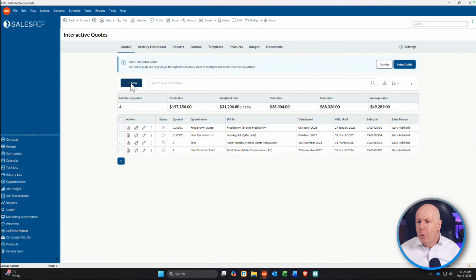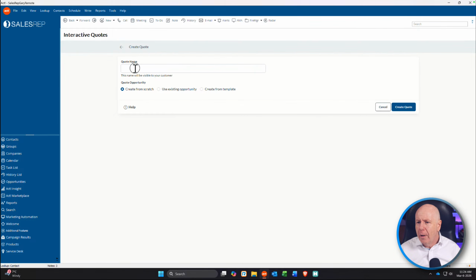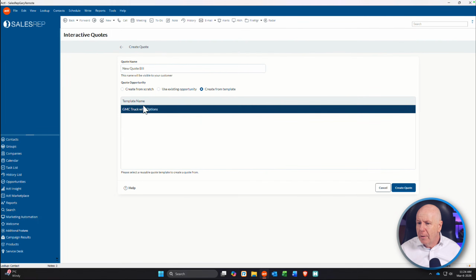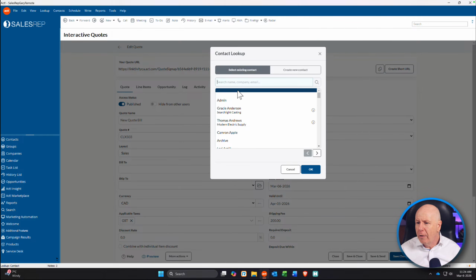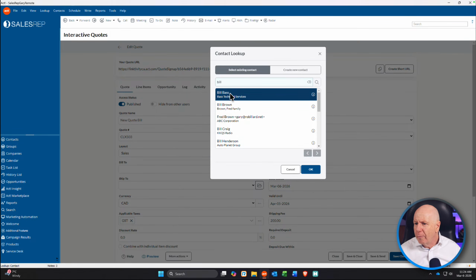Now I'm going to create a new one from scratch. I'm going to call this new quote for Bill, and I'm going to use a template this time. And now it will list all your templates in here. So in this case, I'm just going to take the GMC truck, create the quote. Now, the thing with doing it this way, you have to go and find Bill. So you have to go and find the person. So I'm going to click on here and just type in Bill. And let's do it for Bill Bass.